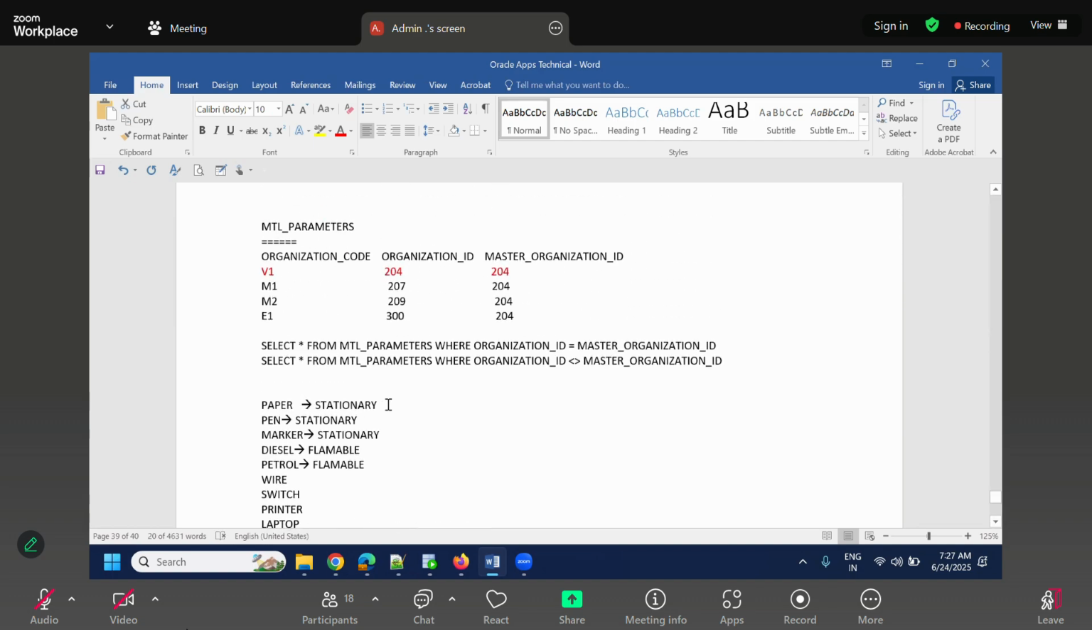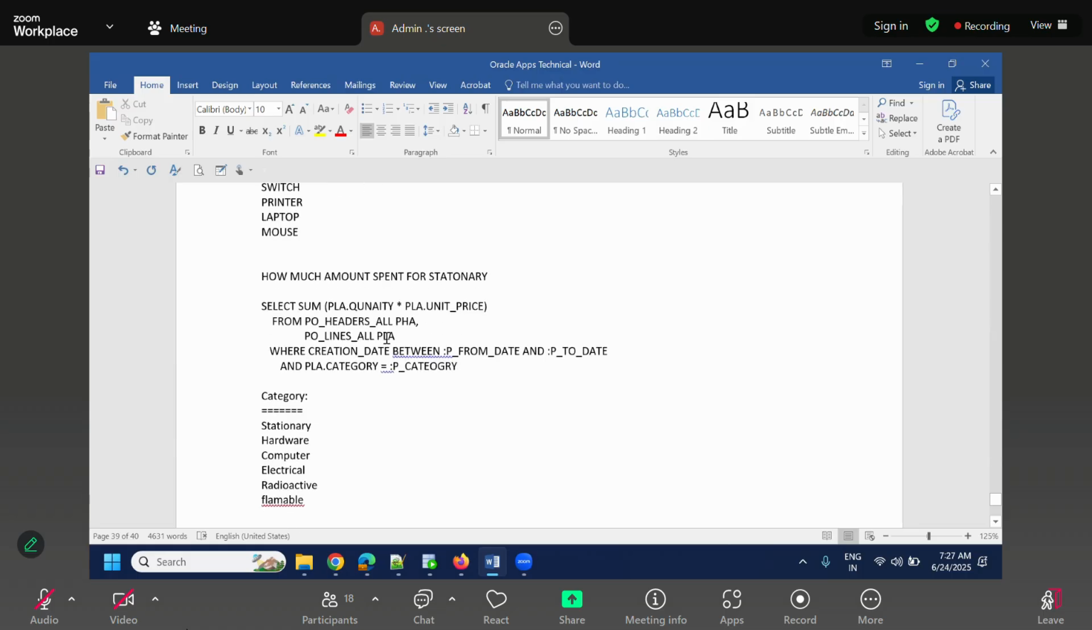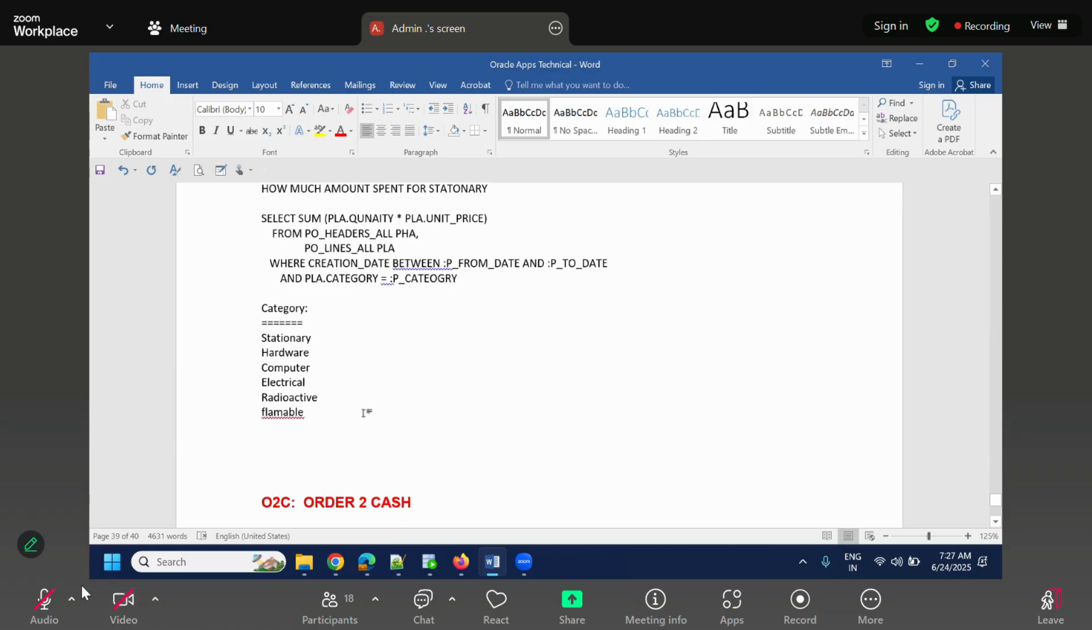Now tell me here, what is the category? Group of inventory items, we call it a product. That is called item category, to know which group it comes under, whether stationery or hardware or computer or electrical, whatever it may be, or radioactive or flammable, anything.